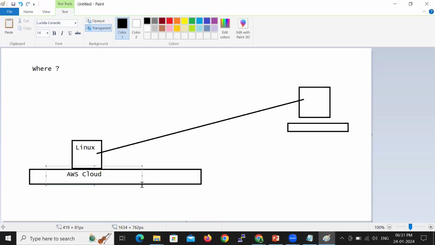But in which data center? AWS maintains their data centers across the world. AWS has data centers in the US, Europe, Australia, Singapore, Dubai, India. To provide these services all over the world, AWS has created data centers worldwide. So my question is, in which data center are you creating a Linux machine?